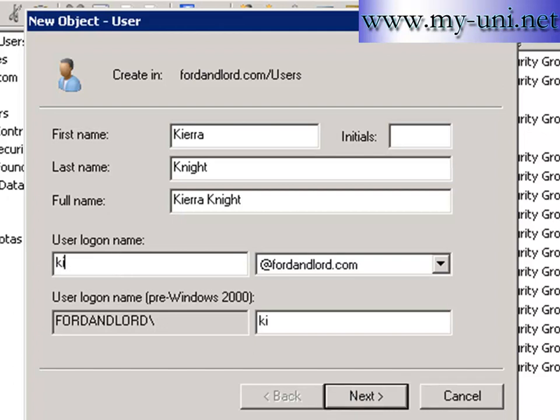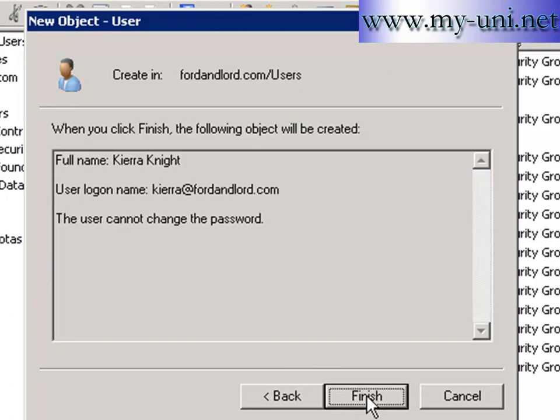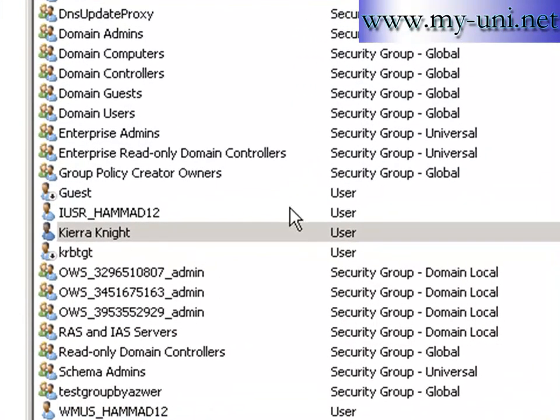So I can simply say Kiara, click Next and type in the password. Choose a password, retype it, and you can choose whatever password policy you want. I will unclick this and click this one, User cannot change password. Say Next, Finish, and the new user has been created, Kiara Knight.